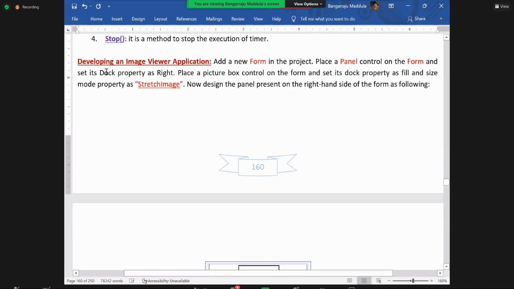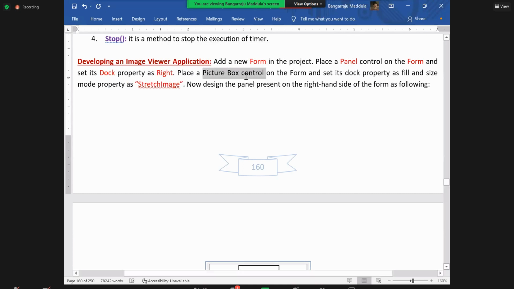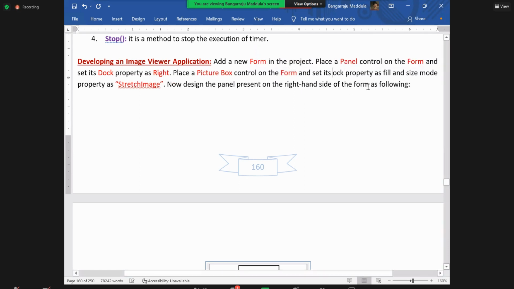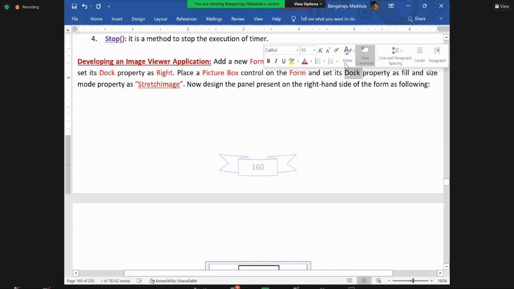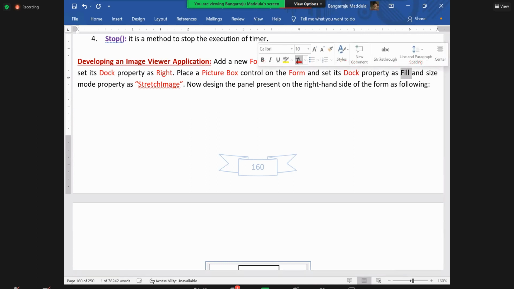Now after that, what you'll do? You place a picture box control. The next thing you do is place a picture box control, and for the picture box control, you set the dock property as fill. Be careful. This order is very, very important. Otherwise, the controls will overlap. The controls are going to overlap. So when you're setting it, be careful. First, panel. Afterwards, picture box. First it should be the panel, and afterwards the picture box.